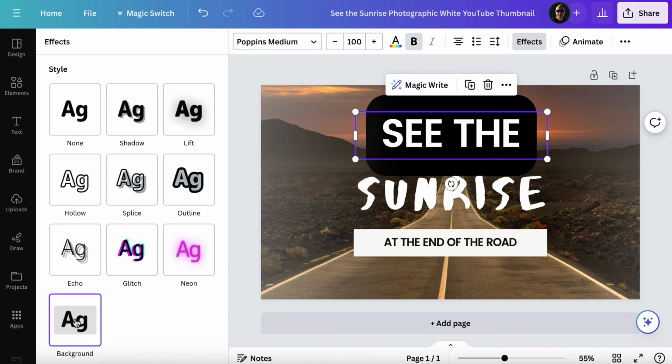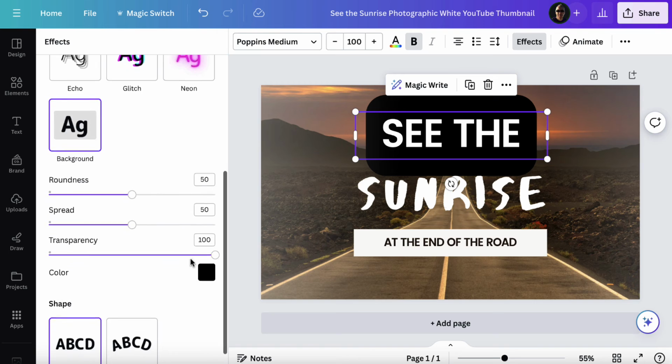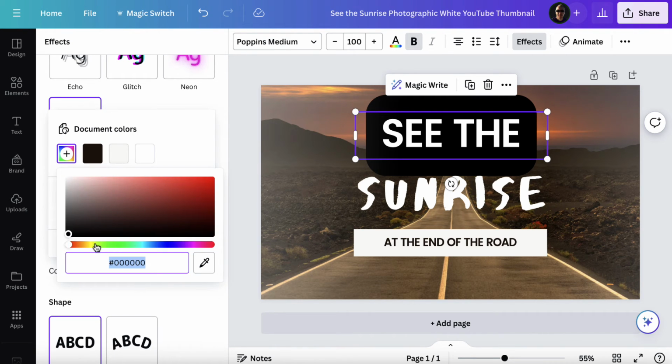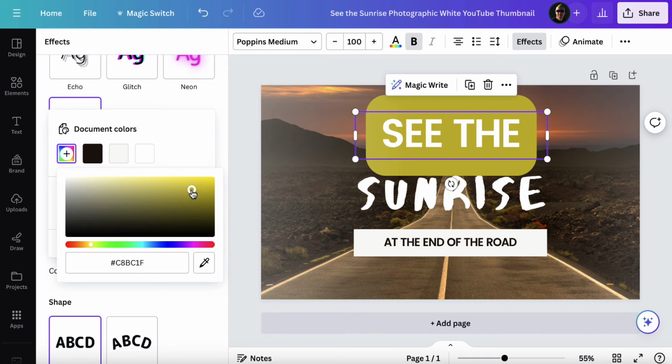So by clicking on this, you can see the background color changes. If we don't like black, we scroll down, we click on color, and we choose a color from the palette that we want to use. So maybe we could click and choose a yellow.